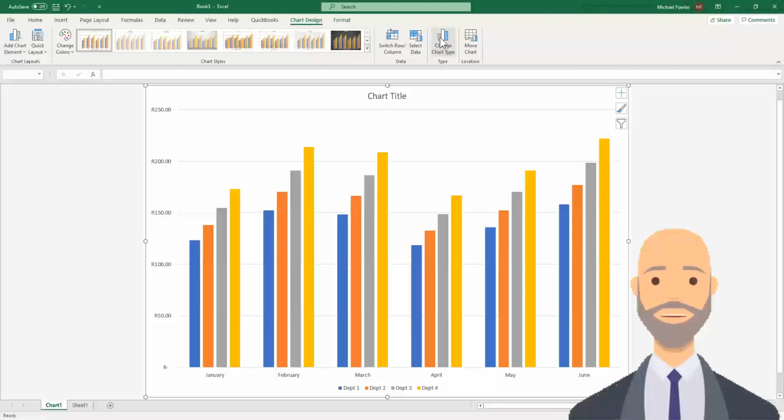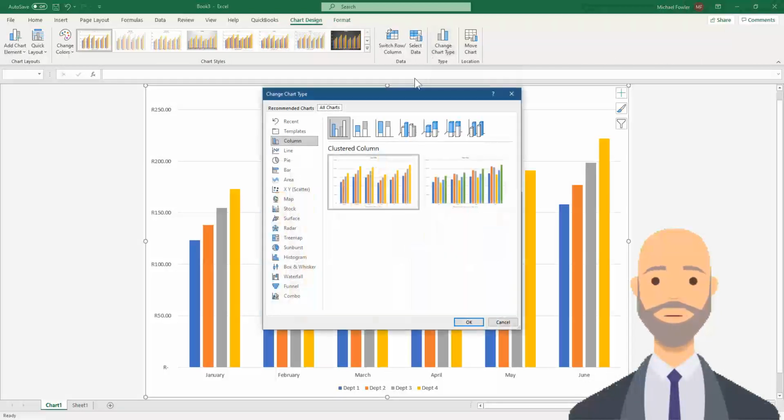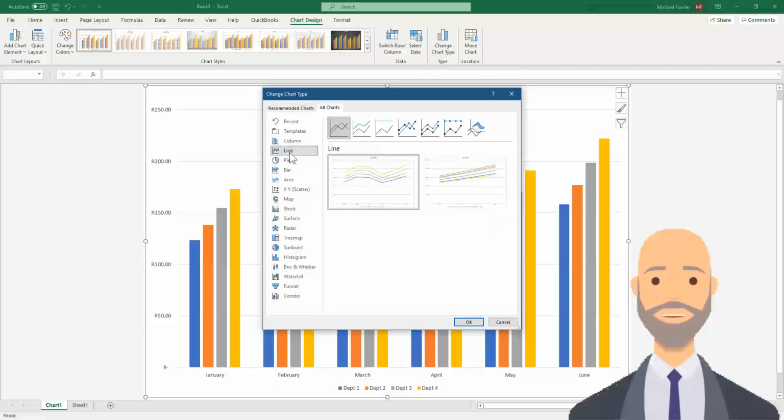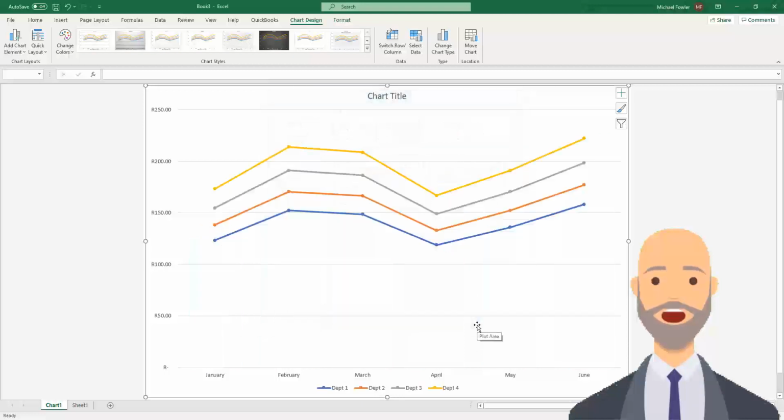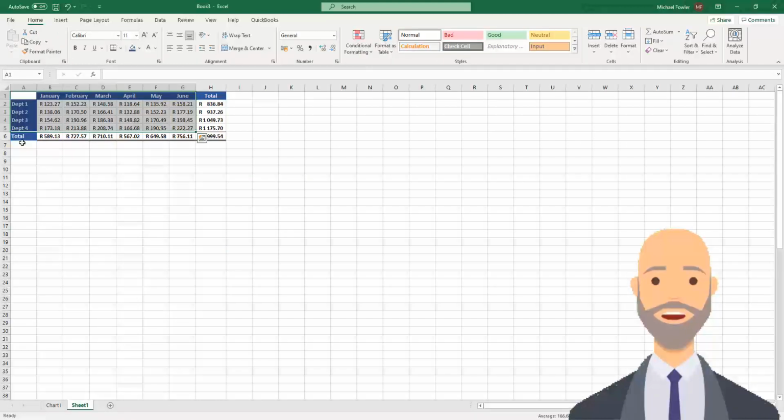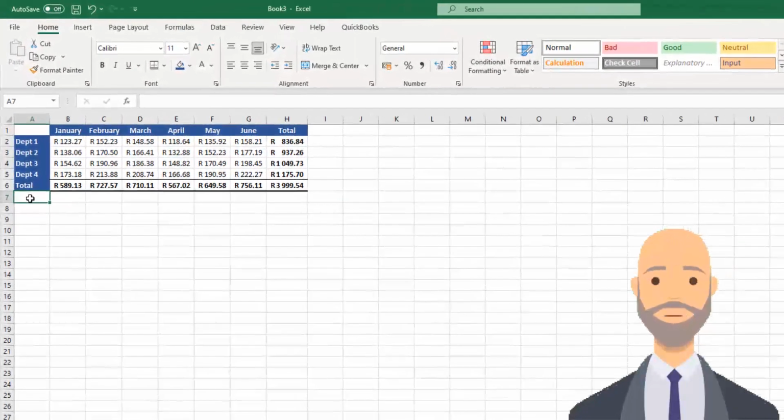Click on this button here to change my chart type. And let's say I would like a line chart. There we go. Change it to a line. Now I've got a line chart. Okay. Right, we'll cover charts in more detail at a later stage. But for now, I've shown you basic formatting. You can see how much easier it is to read my data.